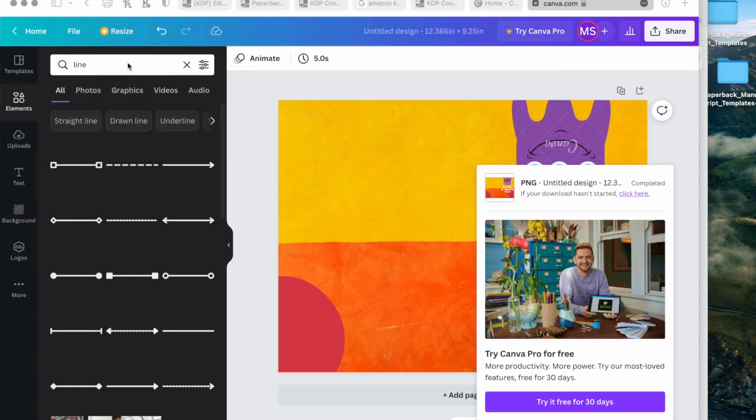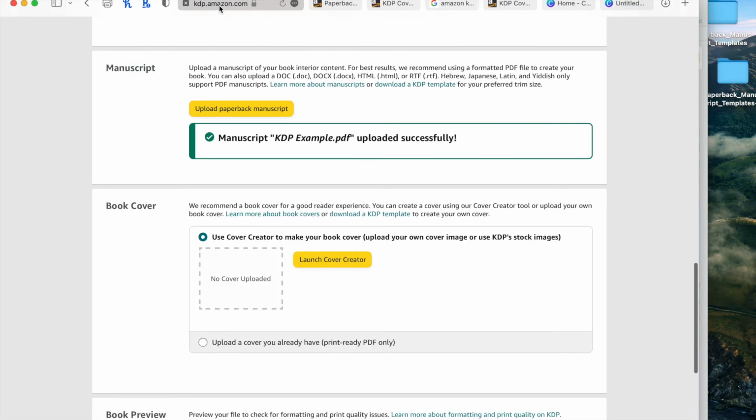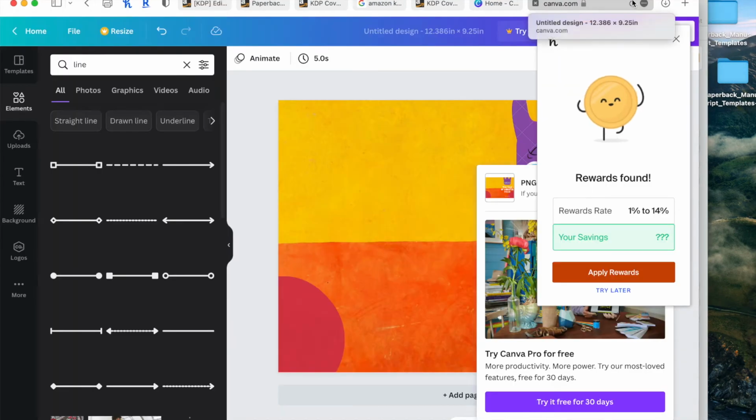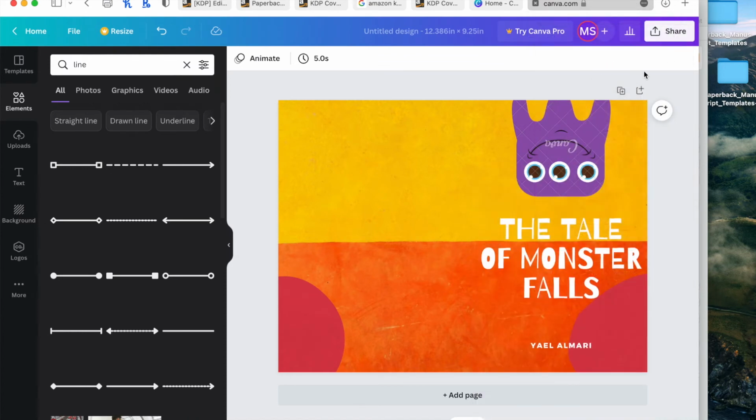So now you go back into KDP, and we're going to upload the cover now. So you can see you have use cover creator to make your own book cover. This is confusing as heck, so I opt to upload a cover you already have, print ready PDF only. So you might have noticed, but the cover that I downloaded was not a PDF because I forgot. So we're gonna go back into share on Canva, and just bear with me, the computer is getting slow because we've been recording for a while.